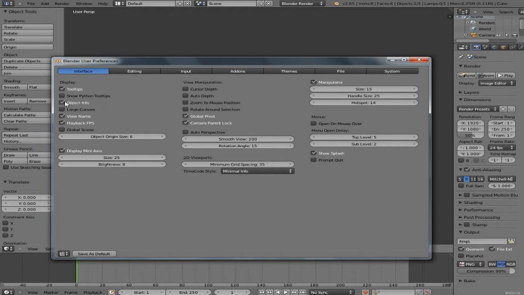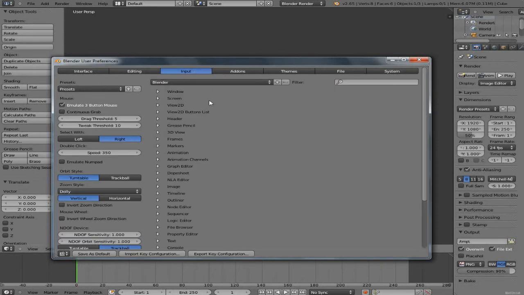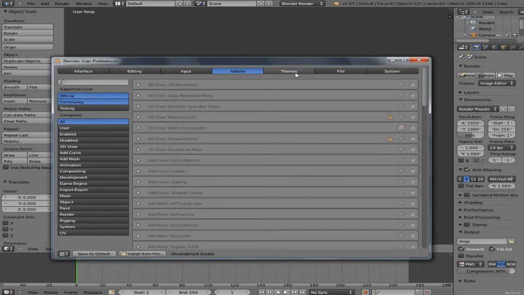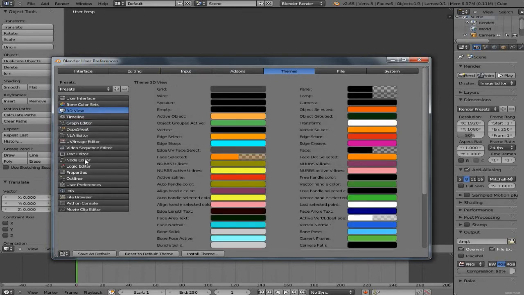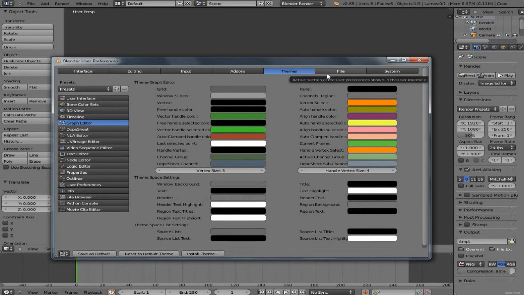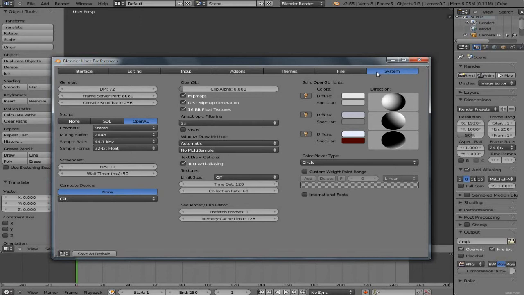If we go over to Editing, these are basically preferences that we want if we're going to do editing, such as our keyframing defaults and that sort of stuff. The next one is Input, and that's probably the one we're going to spend most of our time on, so let's come back to this and go through the rest of these. We have Add-ons, this is basically for plugins to Blender, where you can configure your plugins. Themes, this is our default colors, and if you want to change the colors of anything here, we can change colors of our 3D view, graph editors, basically anything. So this is a nice way to change the look and feel of Blender. File, if you have default locations for your files you can put them in here.